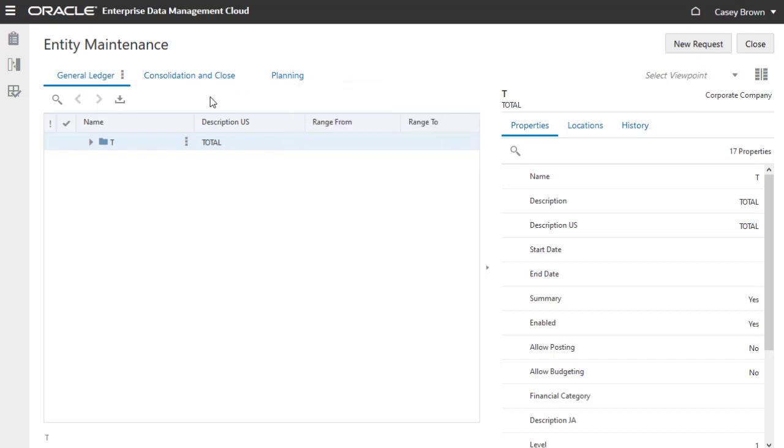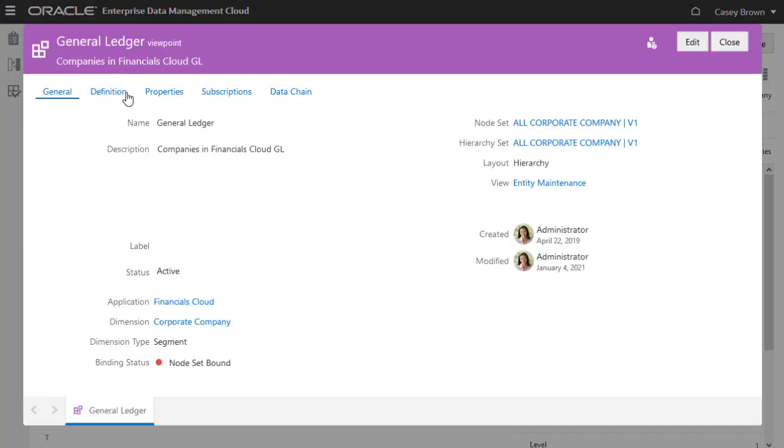In this tutorial, we'll configure the Consolidation and Close target viewpoint and the Planning target viewpoint to subscribe to the General Ledger source viewpoint. Let's begin by inspecting the General Ledger viewpoint.